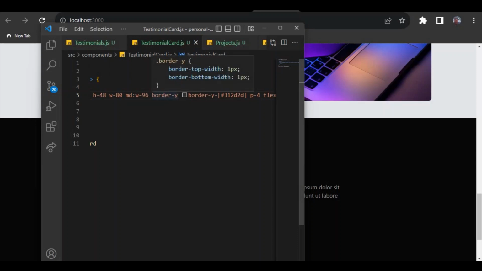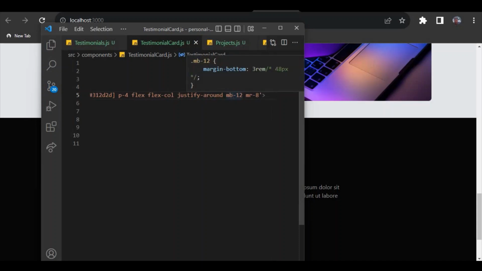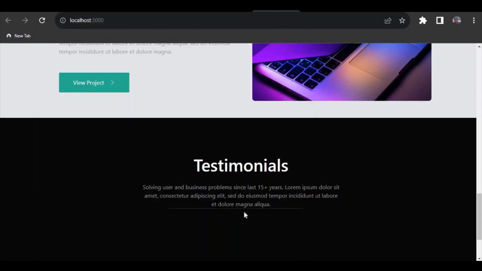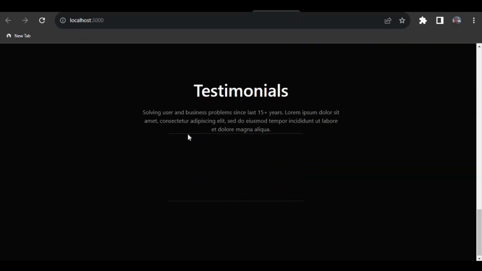We are going to give it a border on the y-axis. So border top and then border bottom. And the border is going to take this color and we give it a padding of 4. We flex it, make a flex column so that they stack up on each other. Items inside the div will stack up on each other. We justify them around and then we give it a margin bottom of 3 rem, like so. And then a margin right of 8, which is 2 rem in equivalence. Okay, so that's what we have here. So we can see we have the div here, right? We can see the border on top and one on the bottom.